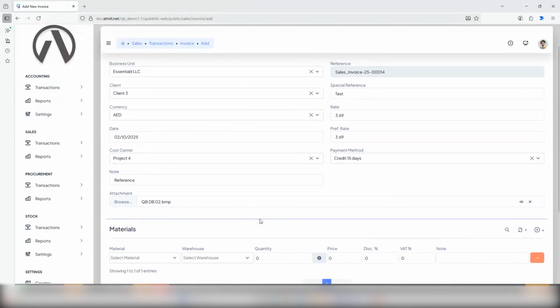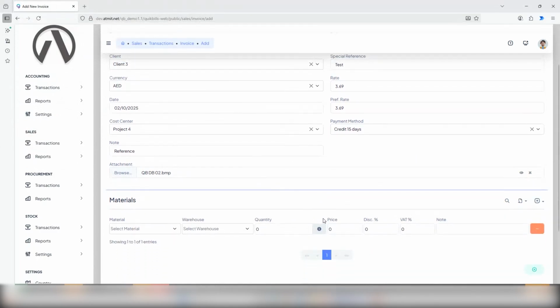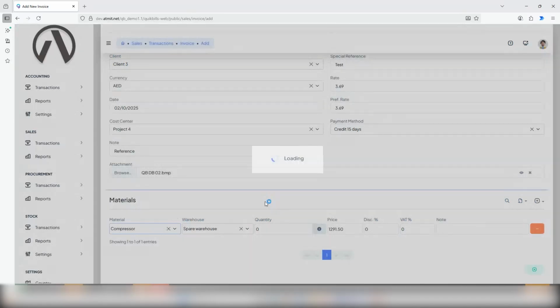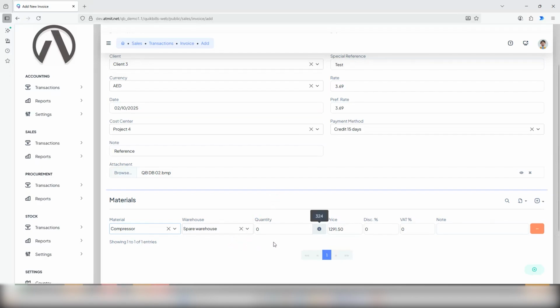In the Materials section, the user has to select material from the drop-down menu by entering the exact alphabet, so the relevant materials will be listed, and the user can select from the list. The warehouse field will be automatically filled based on the materials selected. Enter the quantity. The price will be fetched automatically as configured in the Materials section in the Stock menu. Then enter the discount percentage.